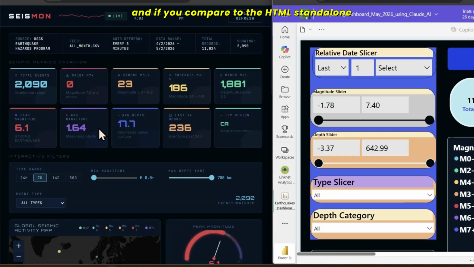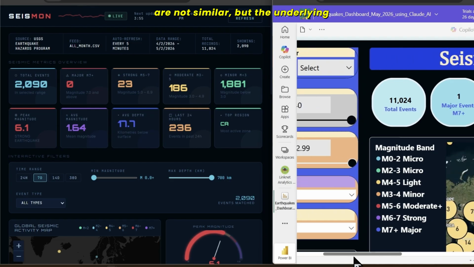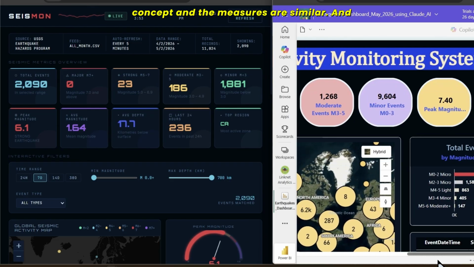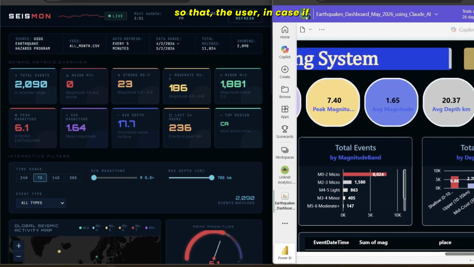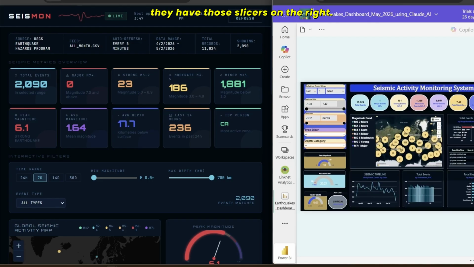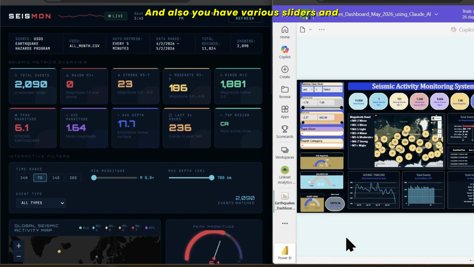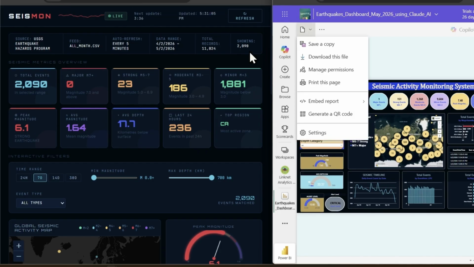And if you compare the HTML standalone dashboard on the left, and on the right you have the published report, they are not similar, but the underlying concept and the measures are similar. So that the user, in case they want to look at the data, they have those slicers on the right, and also you have various sliders etc. in the HTML dashboard as well. So it's pretty cool. In a short time, we could get all those details from Claude by inputting a couple of things.